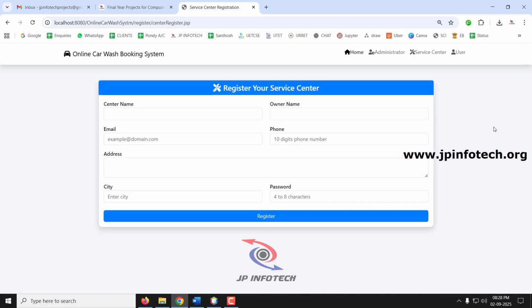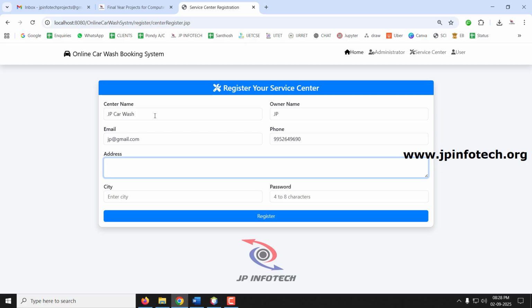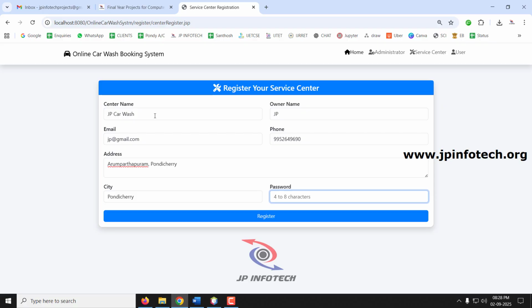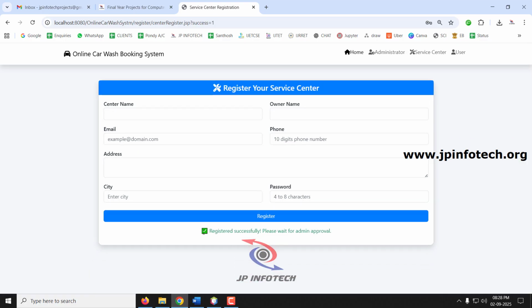It navigates to the register your service center menu. Here let us enter the service center. First let me enter service center as JP Car Wash. Next let us enter the owner name as JP, email as jp@gmail.com, phone number 99526990, address as Arumbathapuram, Pondicherry, city as Pondicherry, password JP, and let me click the register button after entering this. Now you can see it is registered successfully. Please wait for admin approval.